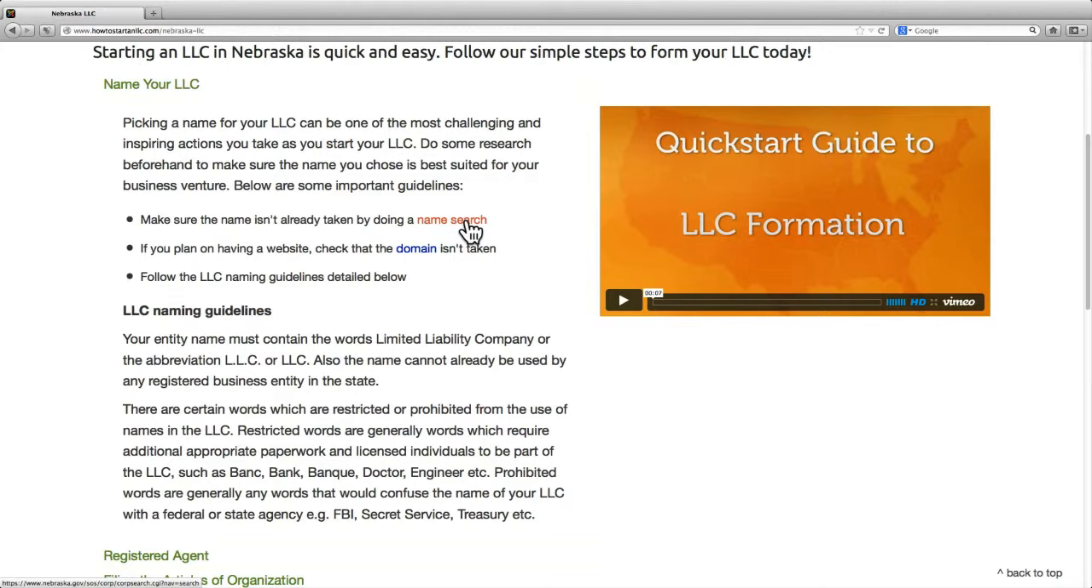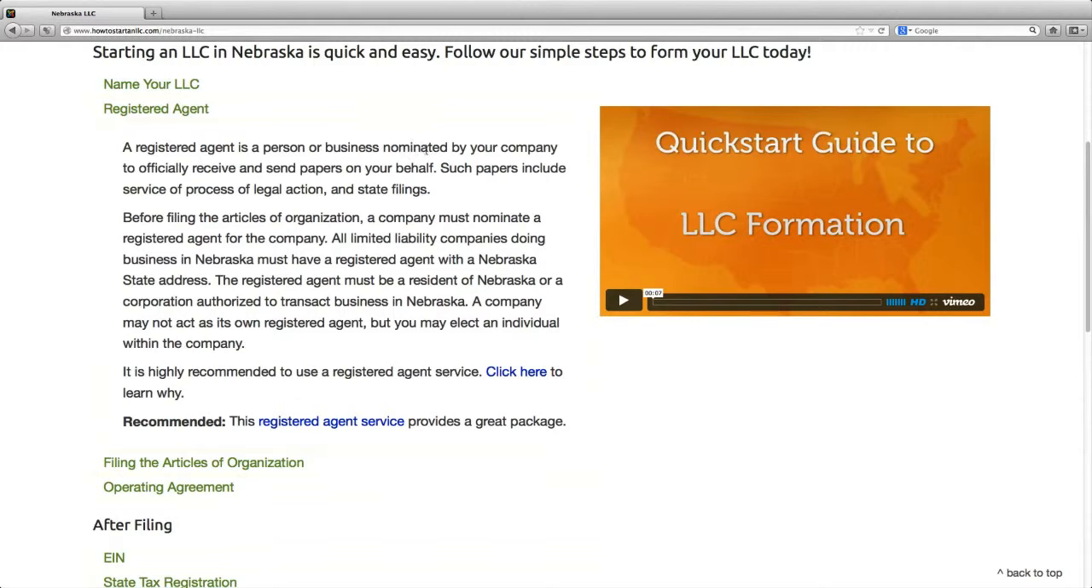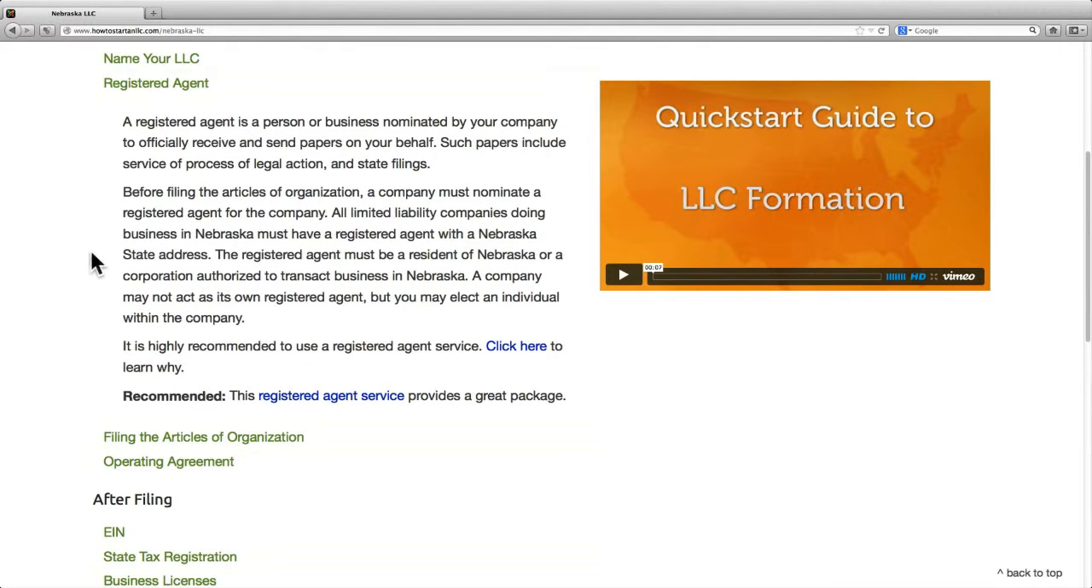Next, you need to nominate a registered agent for your LLC. The registered agent will receive all official correspondence for the LLC and must have a physical address in Nebraska. In Nebraska, an LLC may not act as its own agent. We recommend using a registered agent service such as the one provided here. Click here to learn more about registered agents.